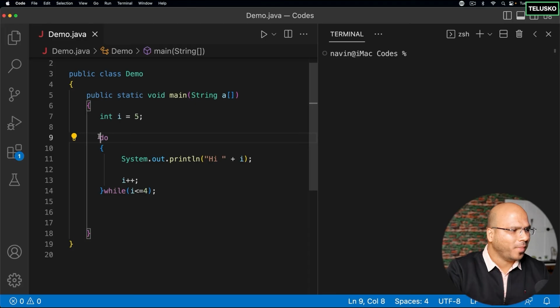Now, once we have talked about do while loop and while loop, let's talk about the next type of loop, which is a for loop. If you go back to the while loop, let me remove the do here and put this back here. And let me remove the semicolon as well.